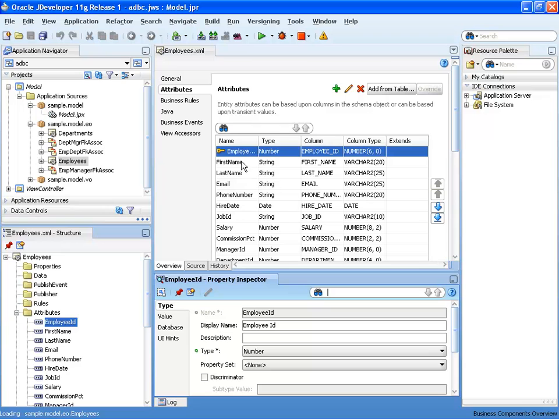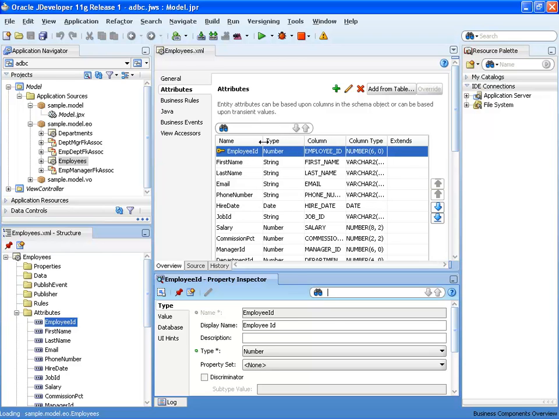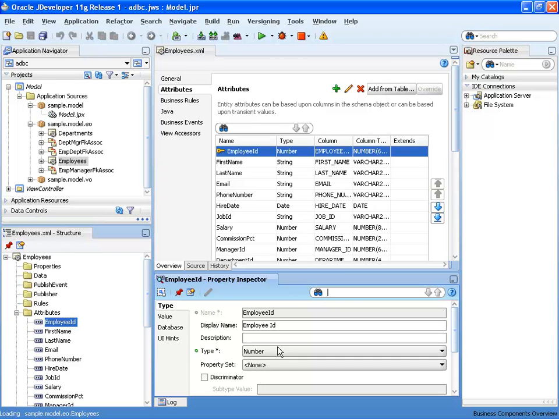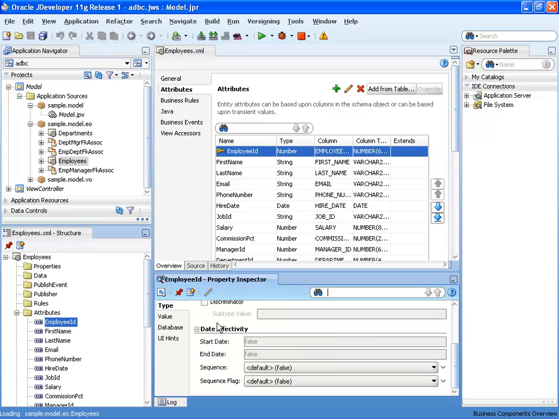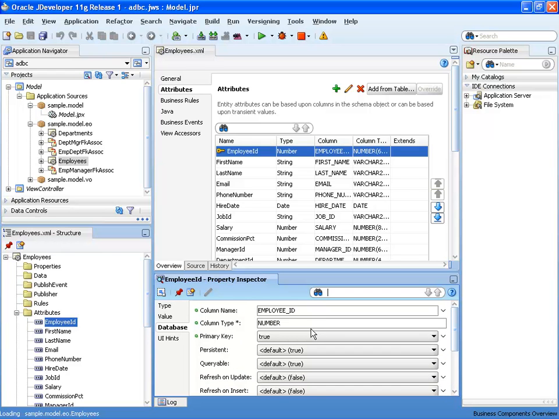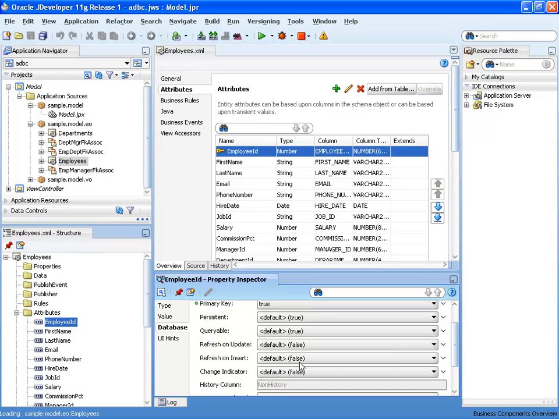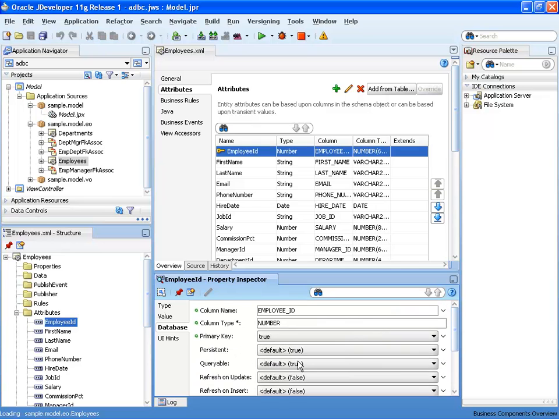Let's look, for example, at the employee ID field. We can see that this is a number field. We can see the mapping to the database, and we also can see that it's a primary key field. We also see whether it's a queryable field, whether we're going to persist it to the database, and other types of data that we can set on this field.